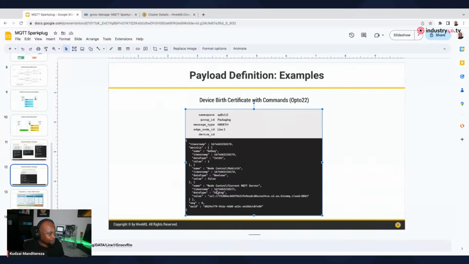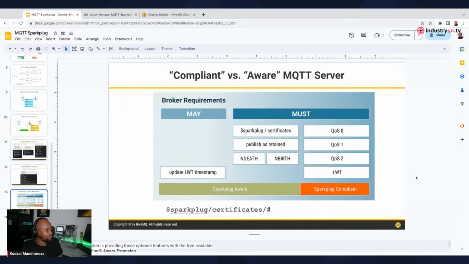Again, here there's a command that this Opto 22 device understands, which is the current MQTT server. A Sparkplug primary host can send a command to say, can you give me the current MQTT server that you're connected to? So if maybe you're using two servers for redundancy purposes, it will say, okay, I'm connected to this specific MQTT server. As you can see, that's the current value that specifies which MQTT server this particular edge of network node is currently connected to.